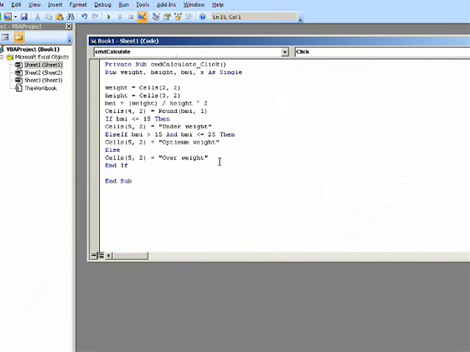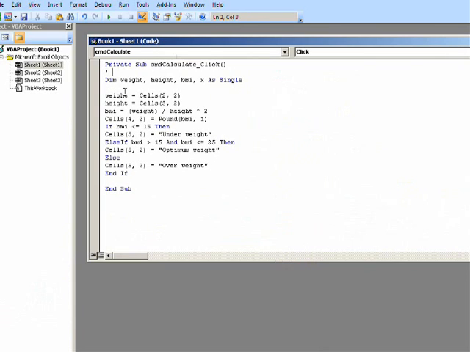It highlights the keywords as blue. What have I done here? Let me briefly explain this. This part of the code basically declares the variables.